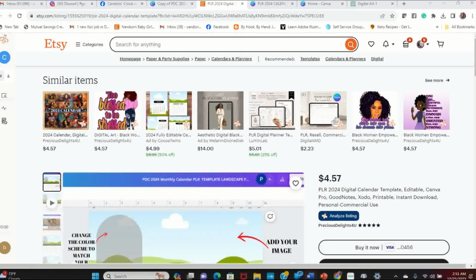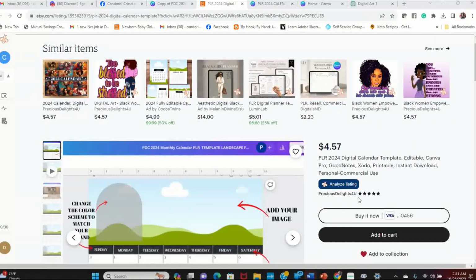Hey guys, today I am going to be walking you through utilizing a PLR 2024 digital calendar template. This template comes to us from Precious Delights for You on Etsy. I will link her shop in the description of this video tutorial. And I'm using her template in conjunction with some slogans from Creative Fabrica, my one-stop shop. And I will link that in the description of this video tutorial as well.